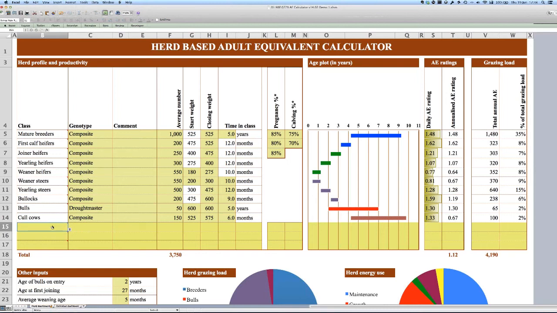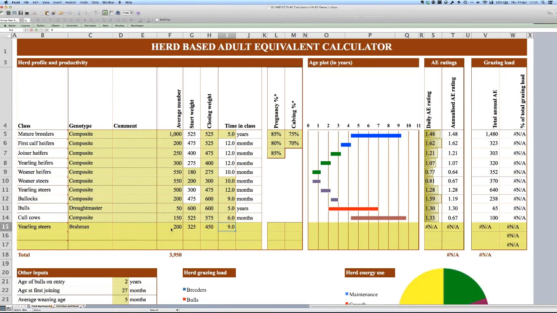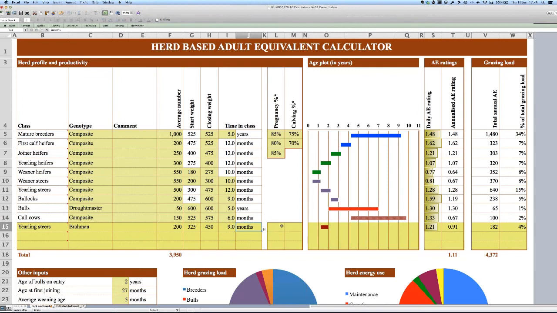These bottom 3 rows of the input table allow user-defined categories. So let's say we'll put some yearling steers in there, as a drop-down. Just as bought-in cattle, we'll assign a breed. I should have said that these genotype categories are all on drop-down menus. You have the capacity to put an entry weight in there. So we'll assume there's 200 of those bought-in steers coming in at 325, going out at 450 feedlot weight, and we'll nominate a 9-month period. In this case, we have to select the unit of time, so 9 months. No reproductive performance.